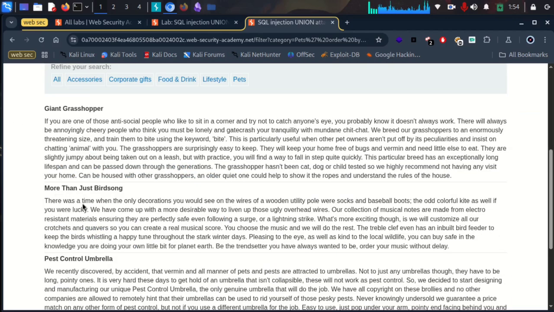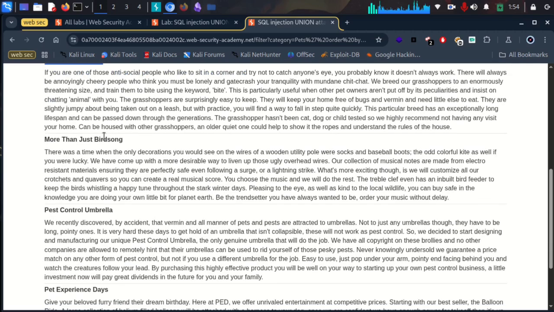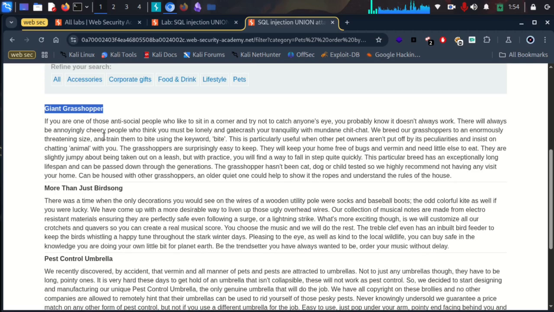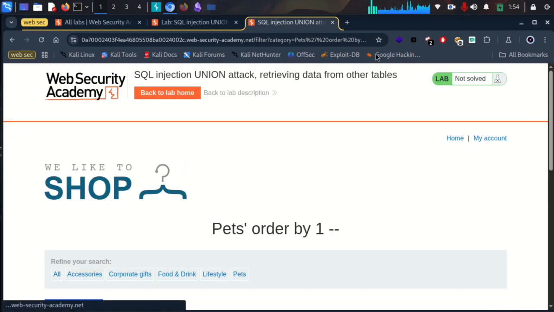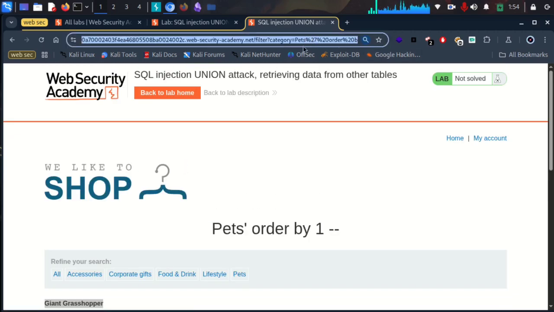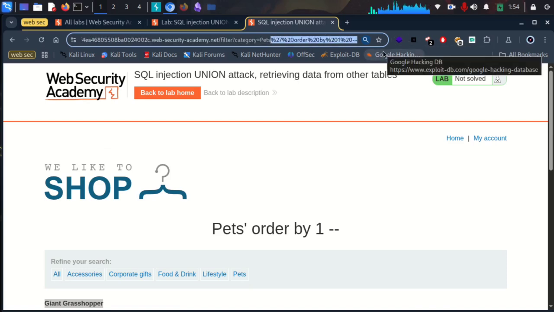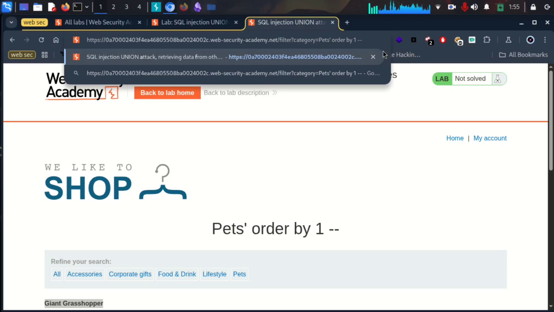So we see our titles have been sorted alphabetically, and I guess this is one column. Let's go on and perhaps try another one and see if we have a second column. I'm going to paste that. This time I'm going to say order by 2.